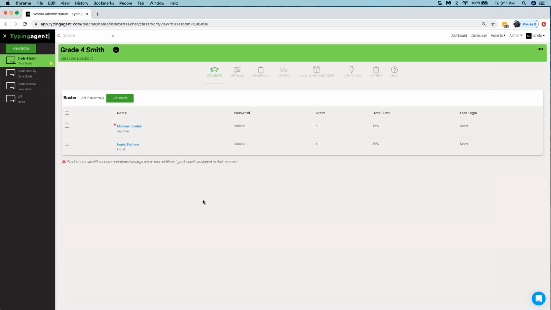So when that child goes in there, notice immediately that student gets an asterisk next to his name, this Michael Jordan, because a special accommodation has been made for him. So whenever you see asterisks next to a student's name, it means that some sort of accommodation has been made for that student.